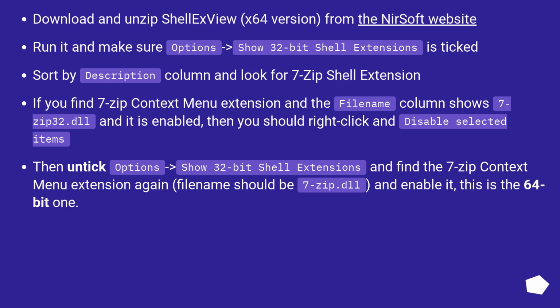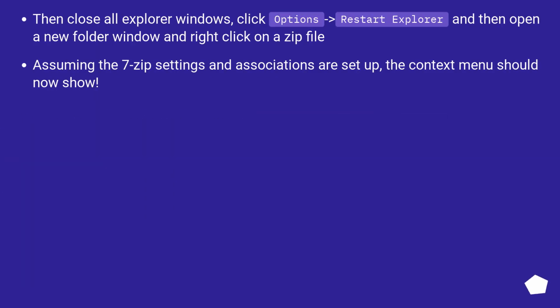Then untick Options > Show 32-bit shell extensions, and find the 7-zip context menu extension again. File name should be 7-zip.dll, and enable it. This is the 64-bit one. Then close all Explorer windows, click Options, restart Explorer, and then open a new folder window and right-click on a zip file. Assuming the 7-zip settings and associations are set up, the context menu should now show.